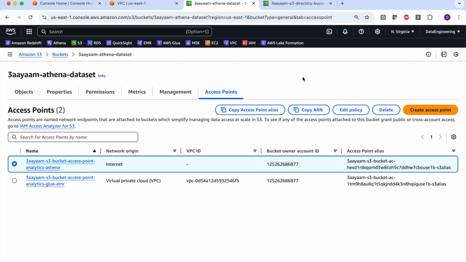Now I'll talk about permissions and policies, and how we can use these access points to provide permissions. And remember, I have been using the root access so far. Whatever I have done in S3, I have been using the root access. Now, when I talk about security, I'll use some IAM users and provide some permissions to those IAM users using access points.